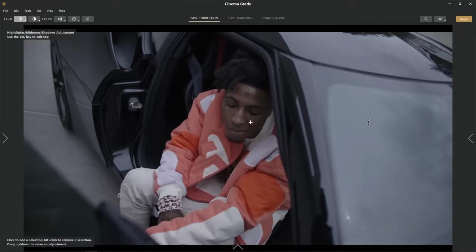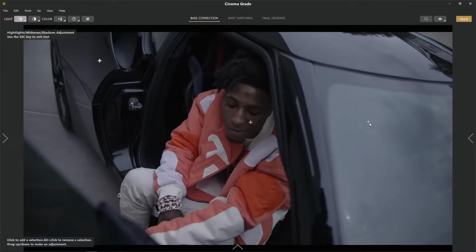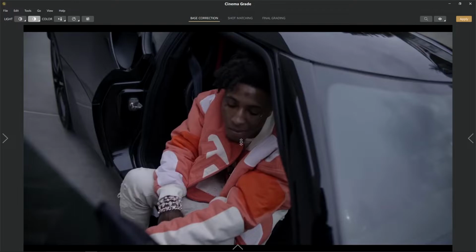We'll do the highlights. This is about a highlight area right there. We'll take that down some. And I think the shadows and the blacks are good. I'll bring that up a little bit. I'm gonna bring the highlights back up a little bit. This is for contrast. You can hit C on the keyboard to go to contrast, and then you can just click and drag contrast up.